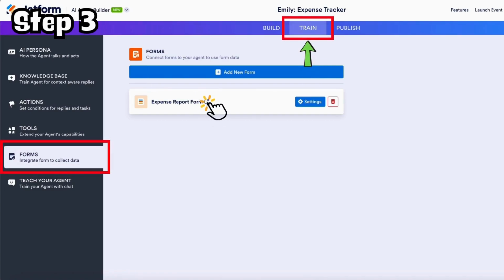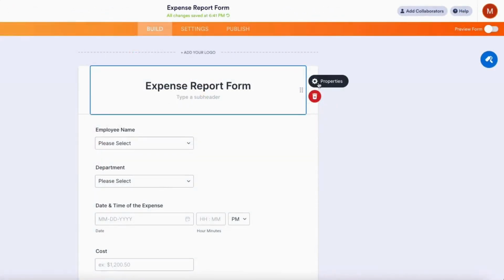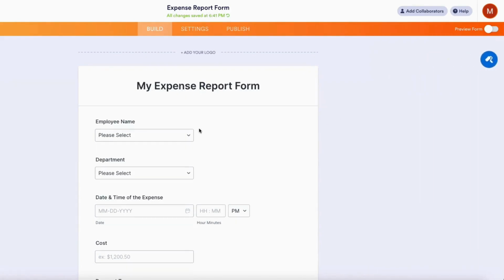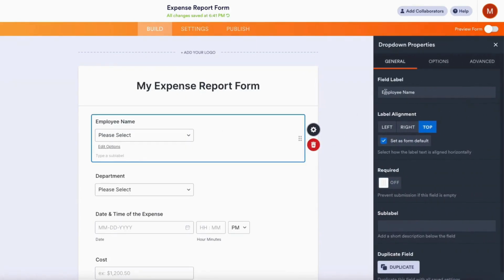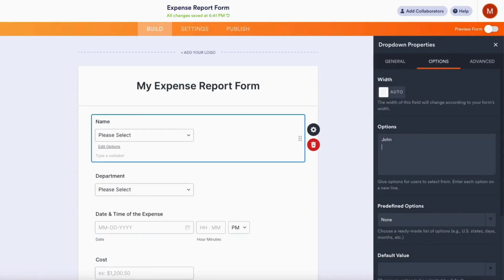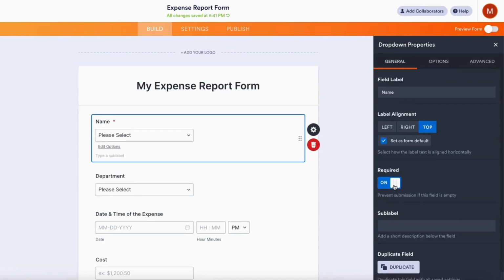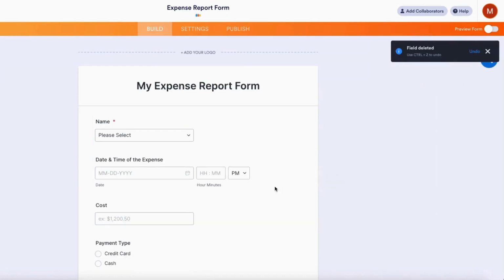Click on the Train tab and click on Expense Report Form to open it in the form builder. The form builder lets you customize how your AI agent collects and organizes expense data, no coding needed. In the form builder, we can modify the fields, structure, and design of our expense report form. Click on the Names field and edit the options to fit your needs. In the form builder, you can add, remove, or change these categories based on how you want to organize your expenses.